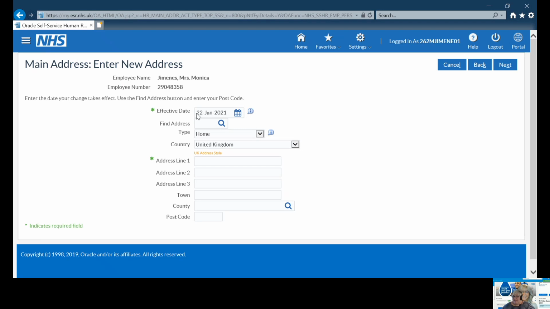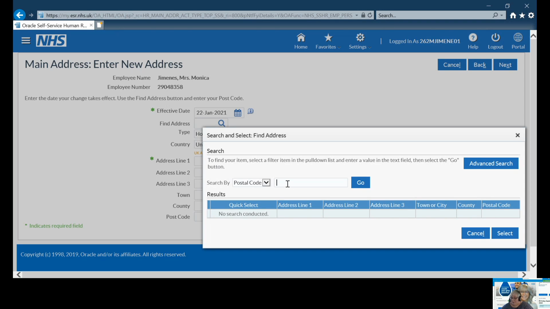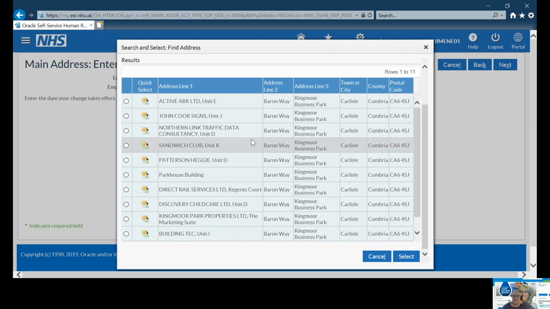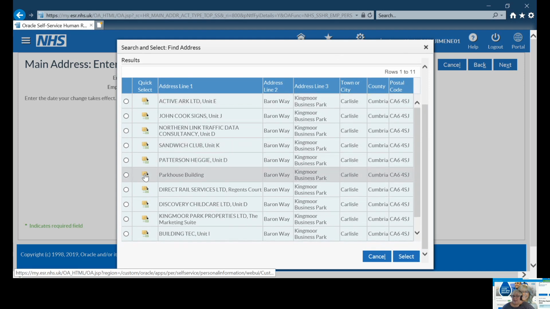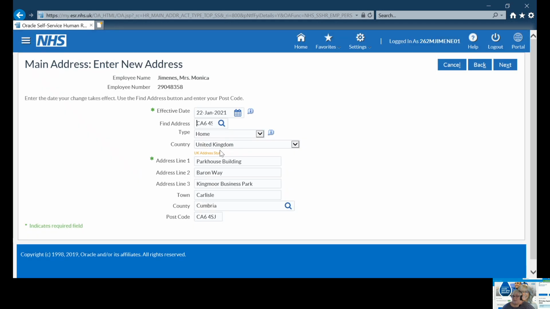You can change the effective date in here, and then the quickest way to load your address would be to click on the magnifying glass at the side of Find Address. Enter the postcode of the address, and then you would click Go. That would then list all the properties that have that postcode, and you would need to find the correct address and use the Quick Select column to load the address details into the field.